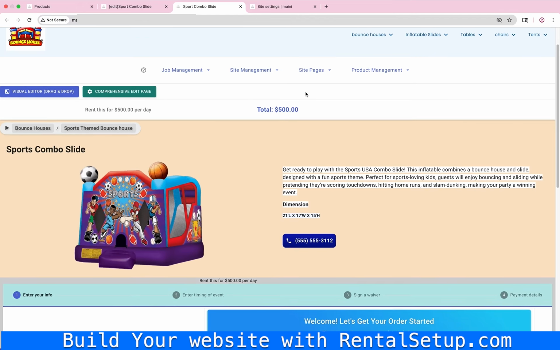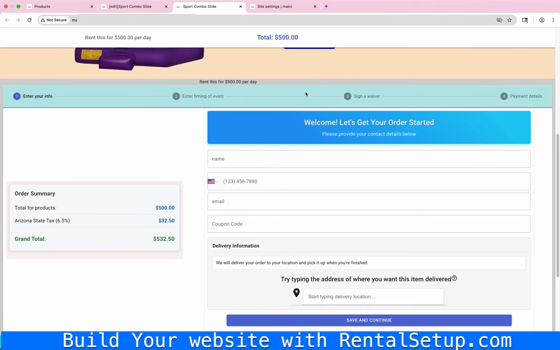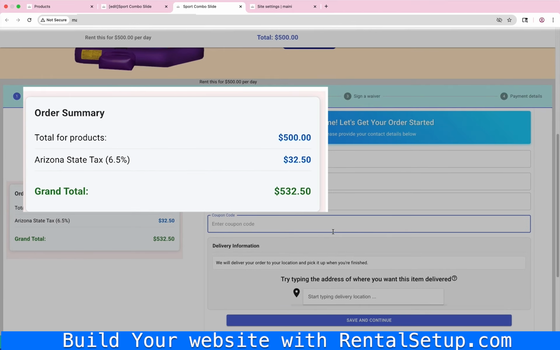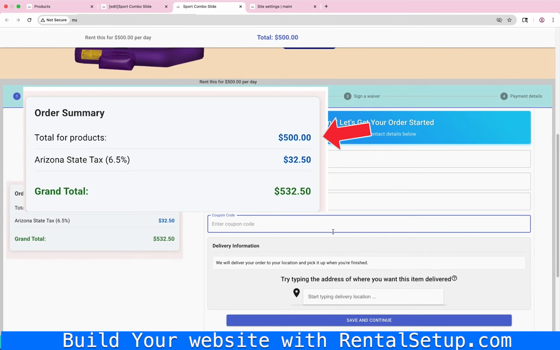Hello, everyone. You're looking at a bounce house rental page. At the bottom of the page, a customer can place an order. Let's look at the sidebar because it has the summary total of the order. The item cost $500 a day, and there's a tax of $32.50.